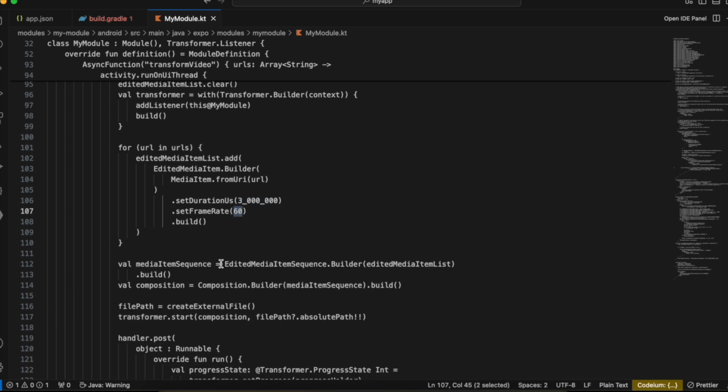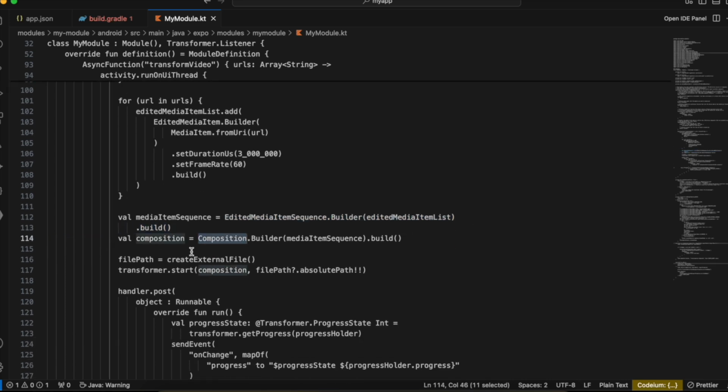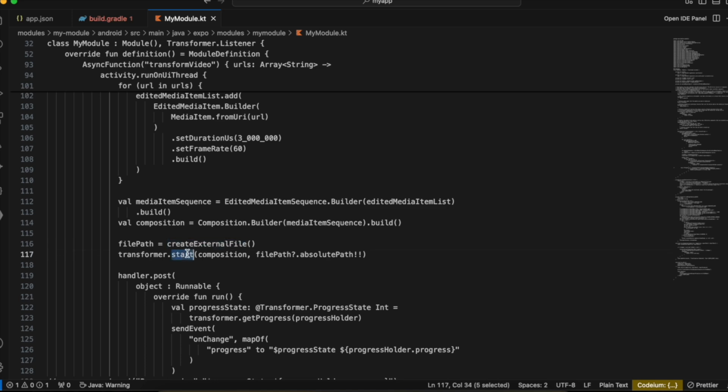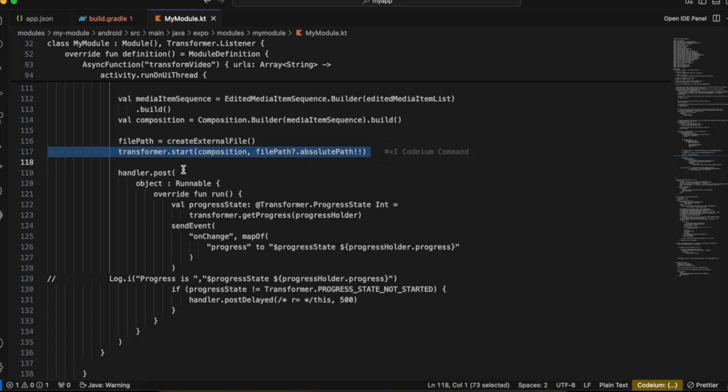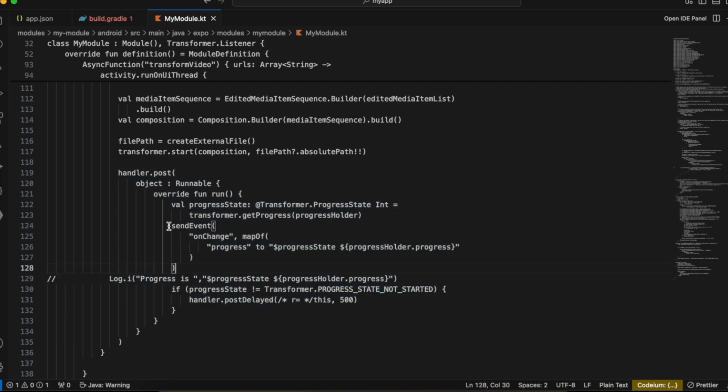Then here I am setting the edited media item sequence, and here I am doing composition.builder. Then we create our external file, we start the transformation. This entire thing which you see is for tracking the progress state. So here you can see I'm sending the progress back to React Native side with the help of the progress variable or value which we have defined. I'm sending back progress state as well as the actual progress. Again, once I show you guys the output, I'll explain more about it.